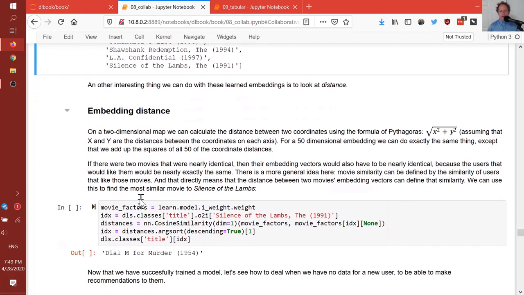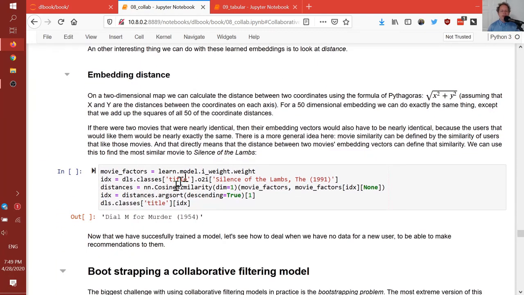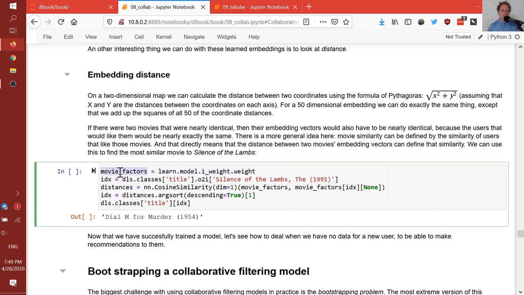Another interesting thing we can do is we can think about the distance between two movies. So let's grab all the movie factors, or just pop them into a variable. And then let's pick some movie. And then let's find the distance from that movie to every other movie.